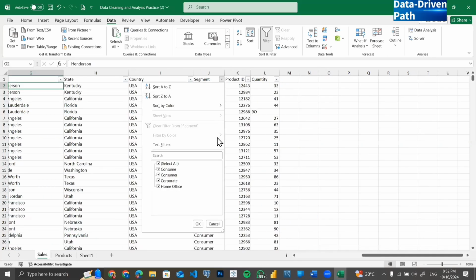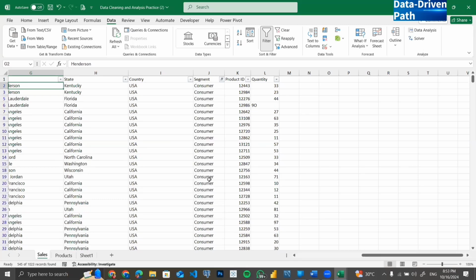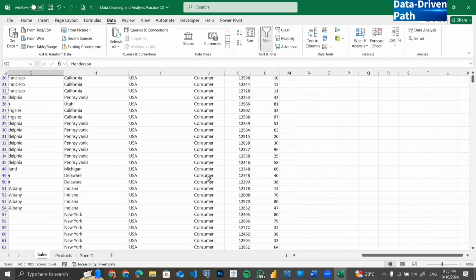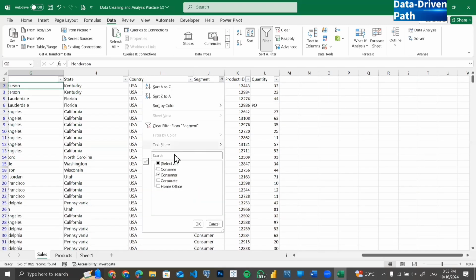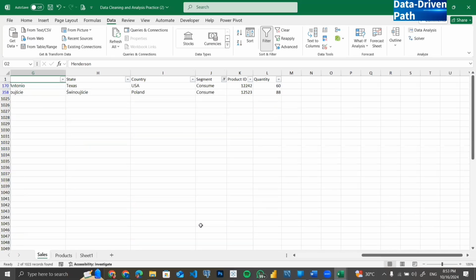Boom. I notice I have consume and I have consumer. So I'm going to untick this and I'll check consumer. How many consumer do I have? Oh, I have quite a number of consumers. Okay. Untick this and tick consume. How many consume do I have? Just two. So it tells me that consumer is the correct one, not consume.